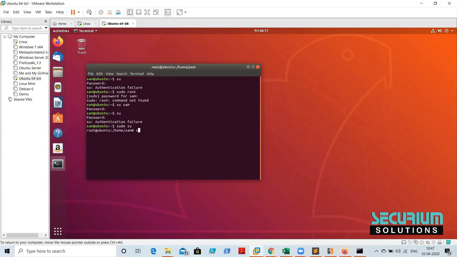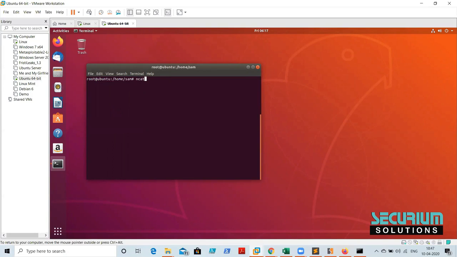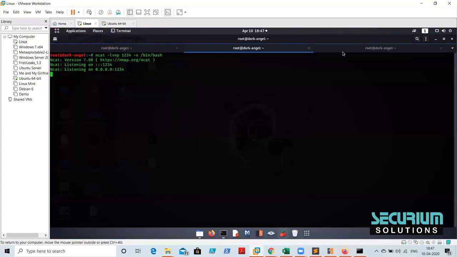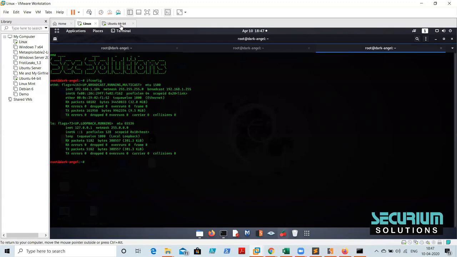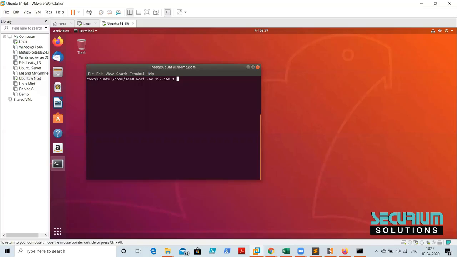Okay, so what I'm going to do here is the same ncat. I'm going to listen to the connection with -v and the IP of the Kali machine, because I'm getting that shell, right? 192.168.1.104, and I'm going to give the port number 1234. That's what I'm listening on, right? Enter. See, I'm connected here.